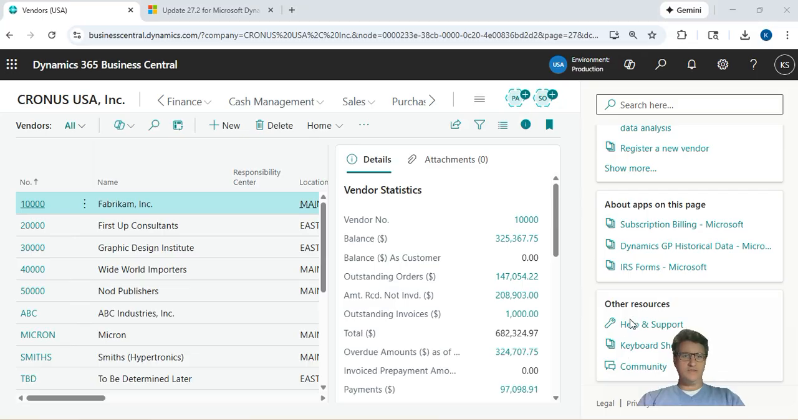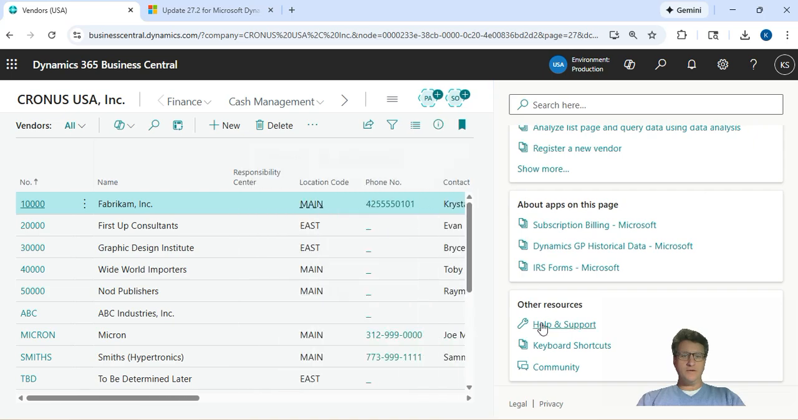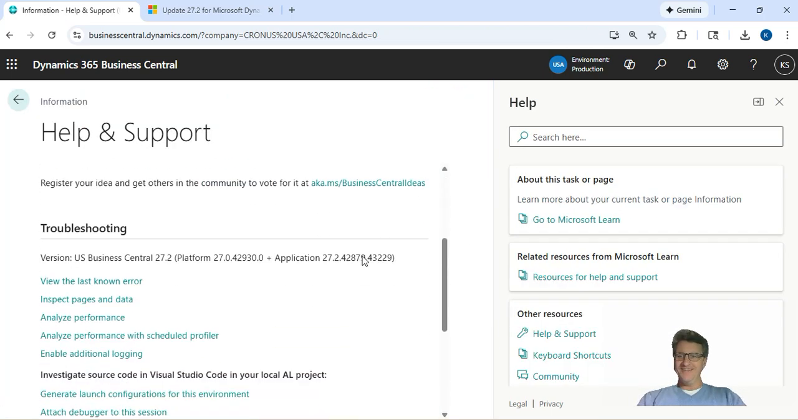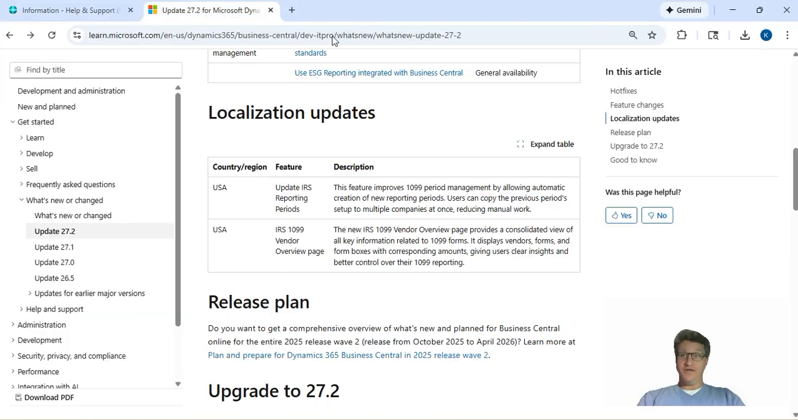Doesn't like that. Here we go. Sorry about that. And once you're in here, you can see I am running version US Business Central 27.2. So I am indeed running on this update.